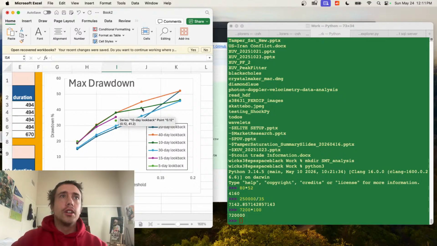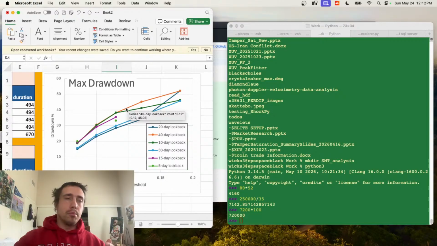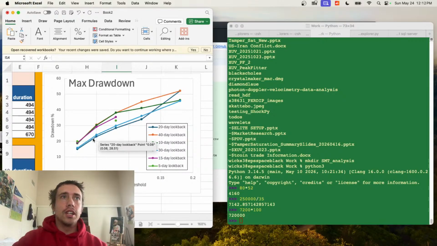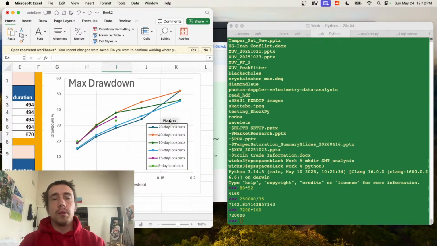Up here, the forest green line is the 10-day look back. These light green dots are a 5-day look back. This purple line is 15-day look back, and this orange line is a 40-day look back. So both below and above 20 days, we're getting up here. At 20 and 30 days, we're getting down here. So there's some optimal look back value to use.